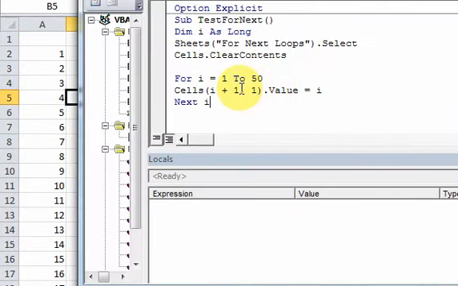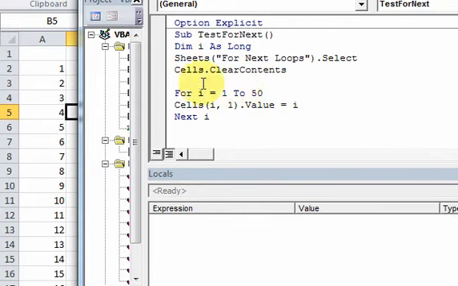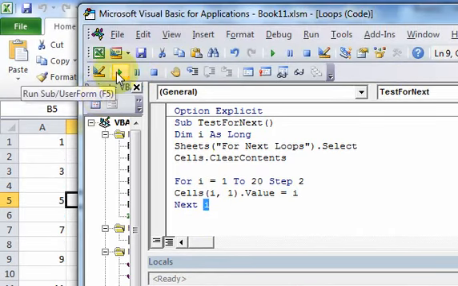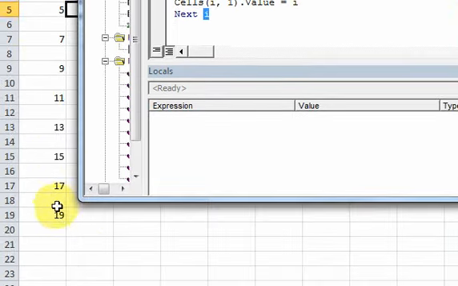Let me remove this plus 1 because I want to show you that by default this Next I increments by 1, but you can change it. So let's say I want to go from 1 to 20, but I want to go in 2s, so I could go Step 2. This Step is a keyword that, instead of incrementing by 1, will increment by 2. So if I run this now I see 1, 3, 5, 7, 9, all the way down to 19.